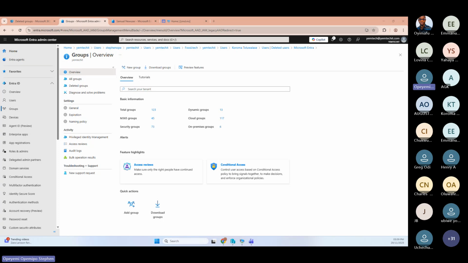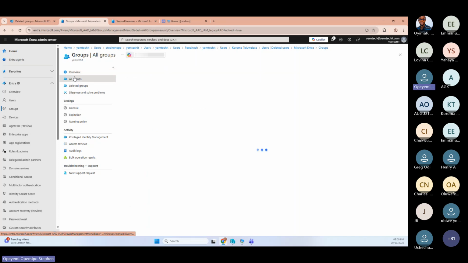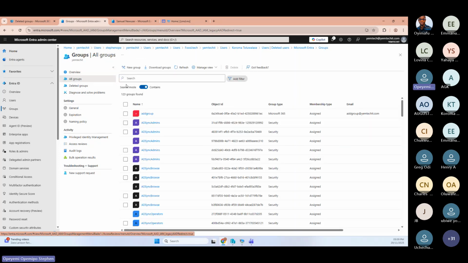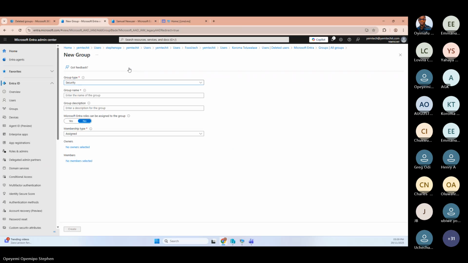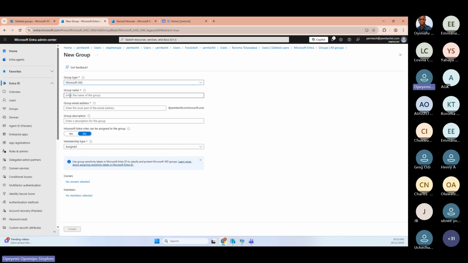But because of the time, let me just quickly show you. When you come up here, you go to your Microsoft Entra environment, then All groups. Click on New group. Then you come up here. I can use a security group or a Microsoft 365 group. If it has to do with a license, use a security group, but this time around, let me just use the M365 group.